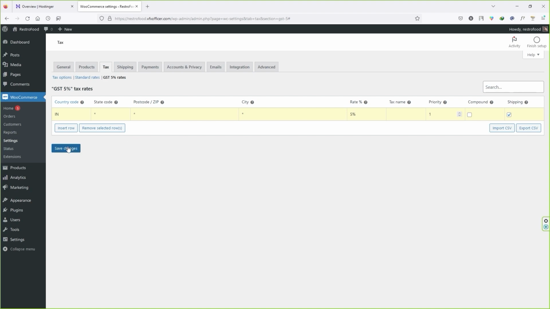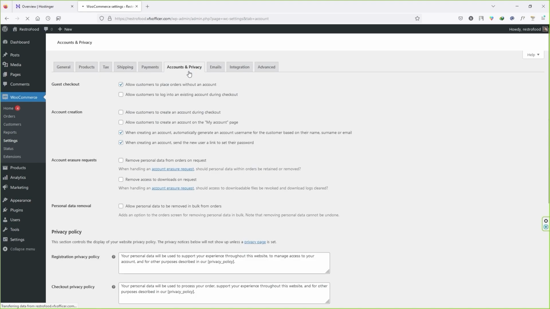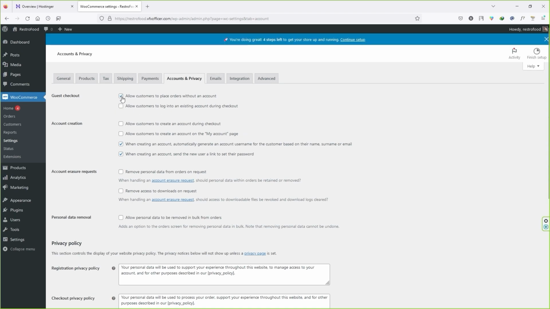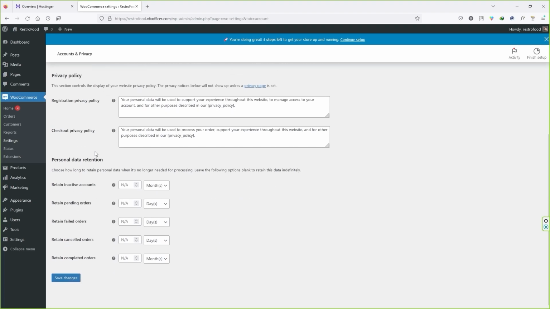Click on Save Changes. After that, skip the shipping part. We should work with the Payments tab. But before we open the Payments tab, let's look at the other tabs that we should look at. Let's go to Account and Privacy. And here, make sure you select the first 4 options, read the line, and then uncheck these 2 options. Rest of things are pretty much good for me, and it should be good for you as well. And simply click on Save Changes.